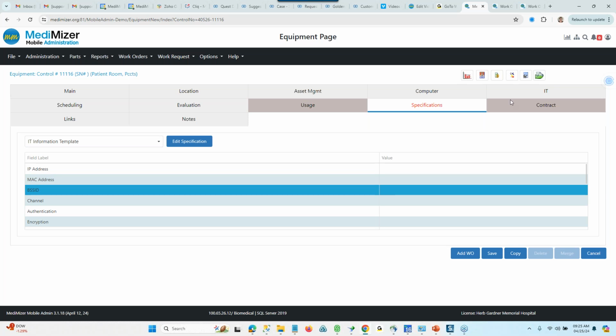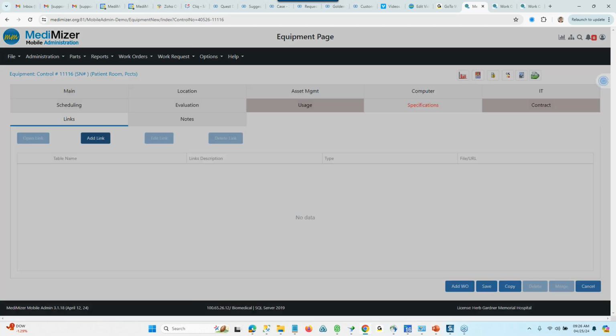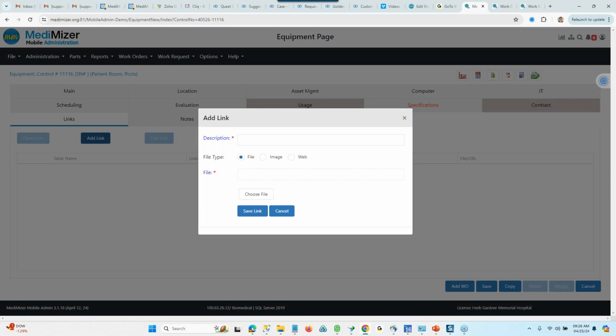If you had a contract on the device, it would not be grayed out. You'd be able to select it, but that just shows you an overview of your contract and what you have available. You have the links option. You can add links. When you add a link, you can add a link to a file, an image, or to a website. So we're on an equipment record.